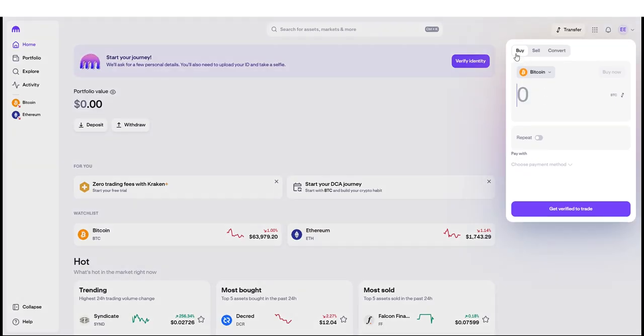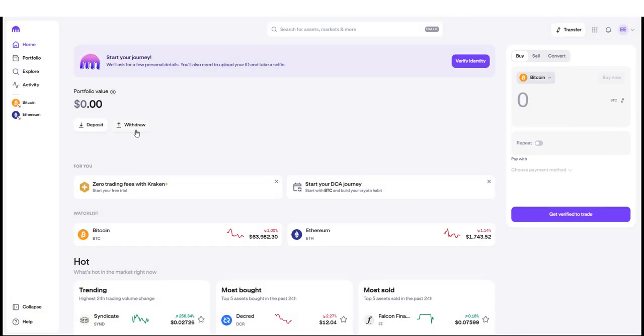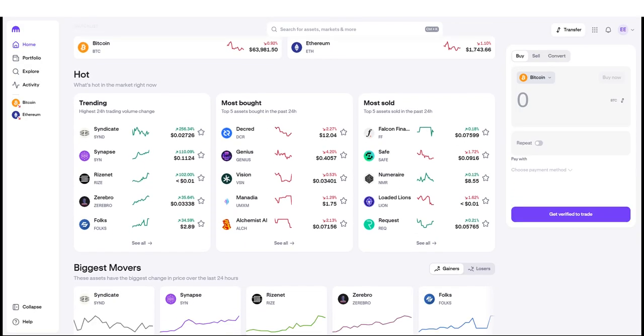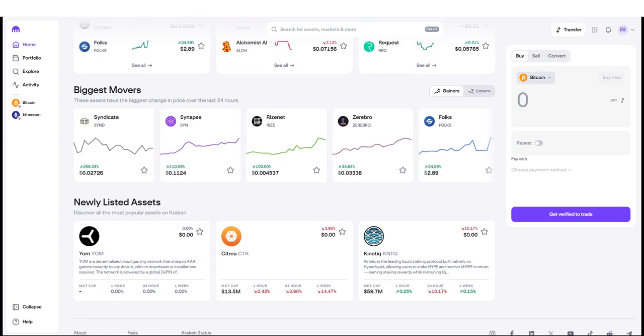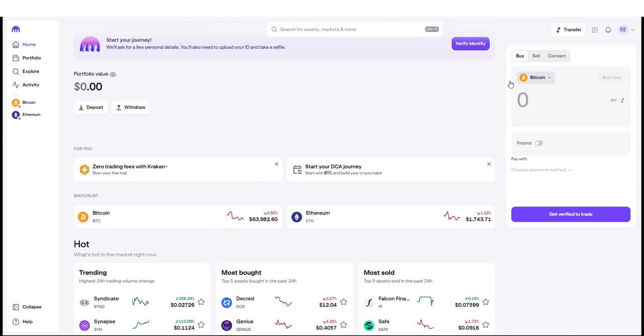Next, go to your account settings and enable two-factor authentication to keep your account secure. After that, if you want to withdraw, click on Withdraw, choose your method, enter the correct details, and confirm the request. Finally, start exploring the platform and practice with small amounts until you feel comfortable. And that's it. You've successfully learned how to use Kraken for beginners.